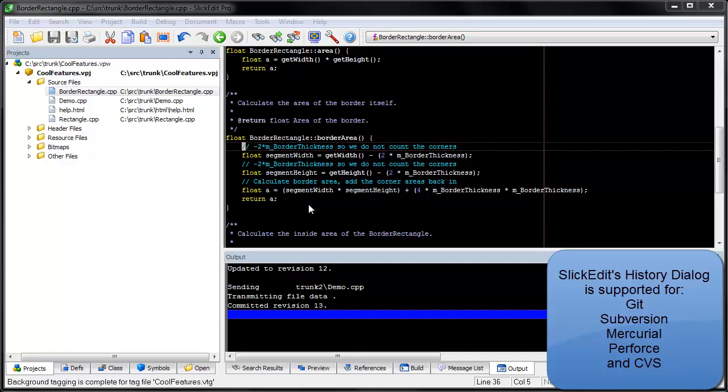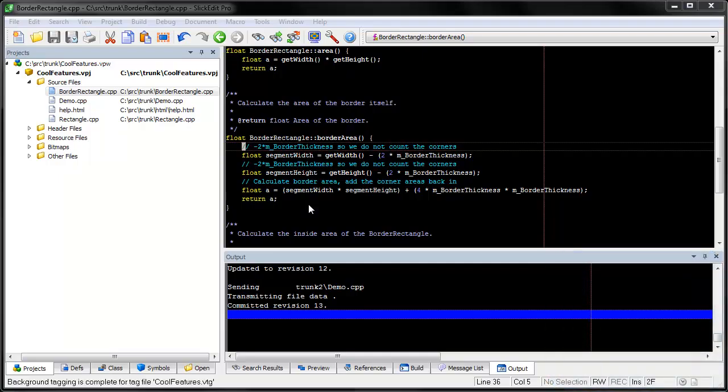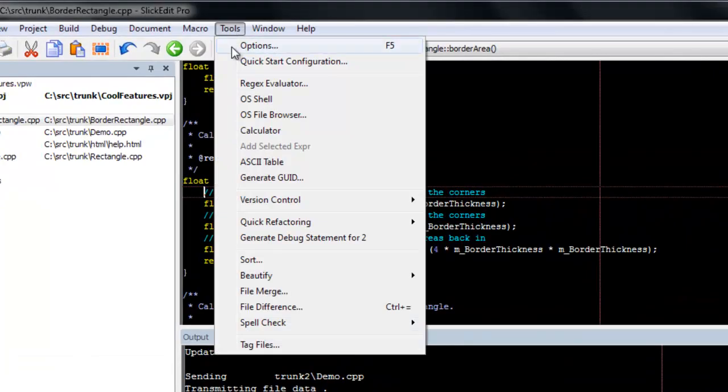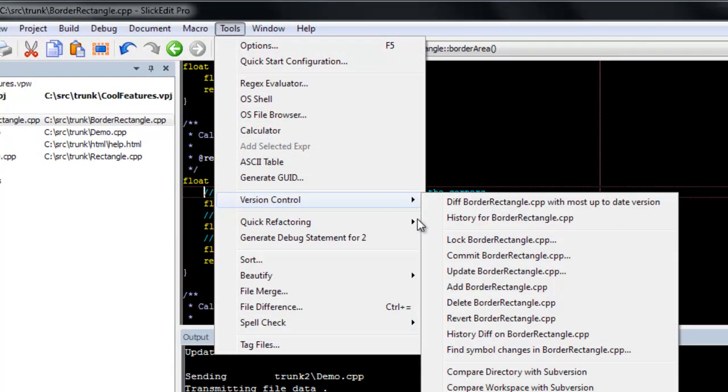SlickEdit's update dialog is supported for Git, Subversion, Mercurial, Perforce, and CVS. SlickEdit's multi-file update dialog shows you what files are out of date or modified for a directory, project, or workspace. We'll do a workspace in this case. Just go to Tools, Version Control, Compare Workspace with Version Control System.